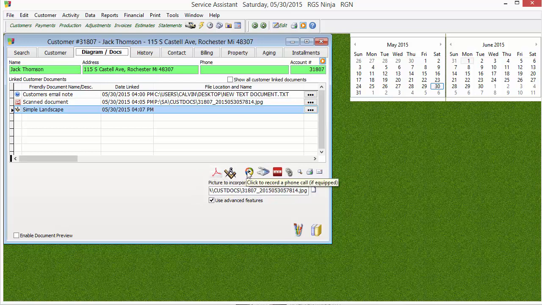Now, you do also have the ability to do what's called record a phone call. The way this works is there's a tool or device that you connect to your phone system.